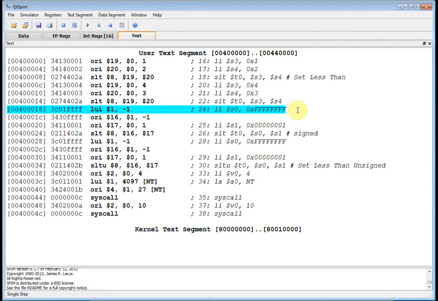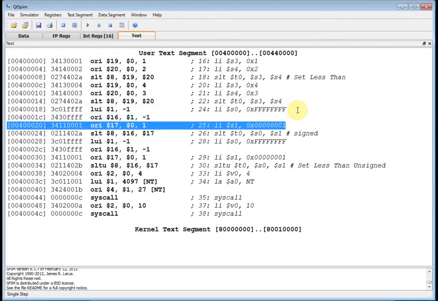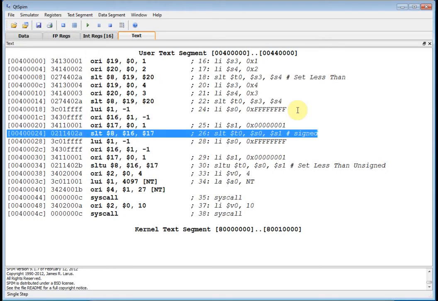All right, now this one here is a little trickier. Notice what I'm going to do. I'm going to put quad F into S0, and quad 0, 0, 0, 0, 1 into S1. So now I've got quad F in S0, and quad 0, 0, 0, 0, 1 in S1. Is S0 less than S1?